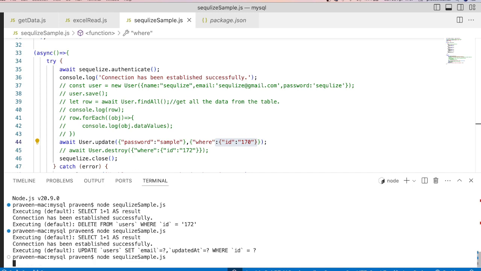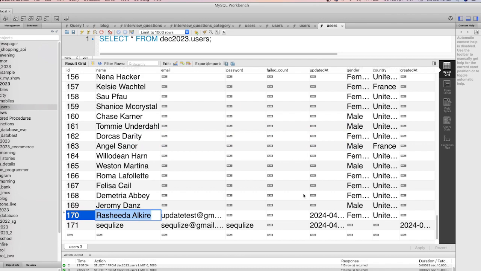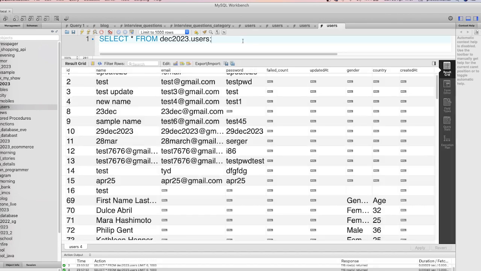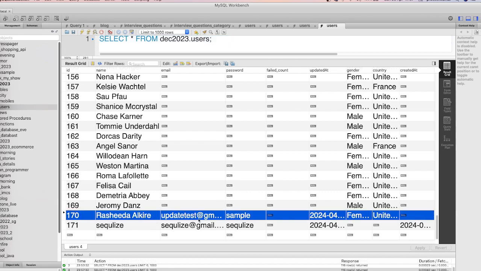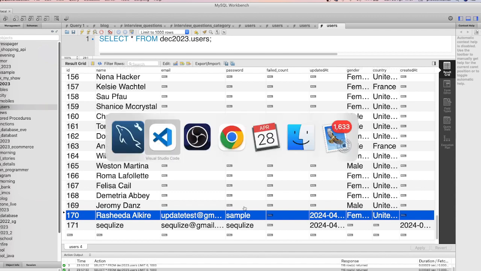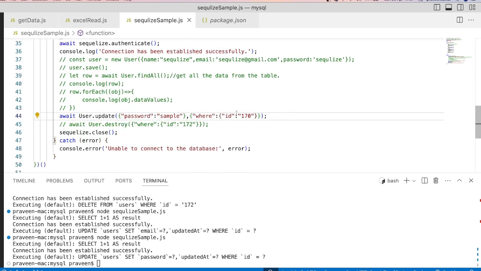So let me run this file. As you can see here, it is updated. Now let's go to the database, refresh it, and we will have some value for this column. Yes, as you can see, this is Rashida. She got this password. Before it was empty, but now it has some value. So this is how we can update using our framework. If you see here, we don't need to provide any query. Just by giving the column name and then value, automatically the value will be updated for this ID.